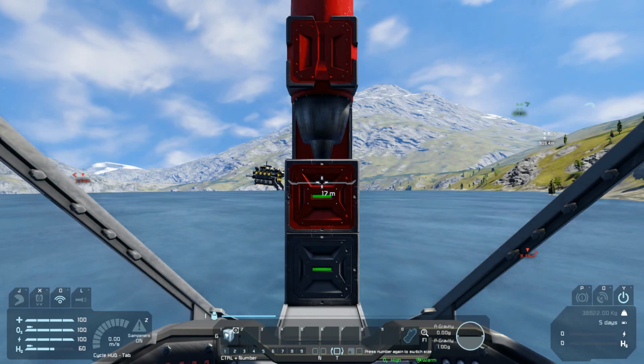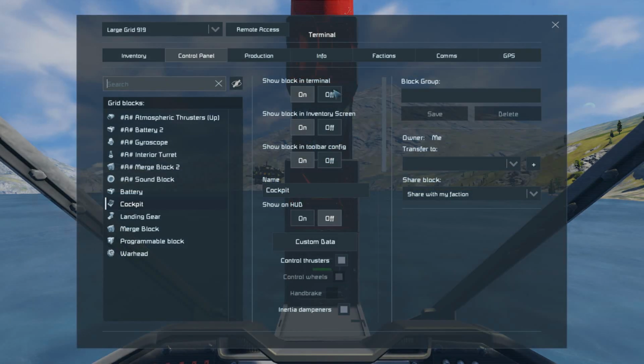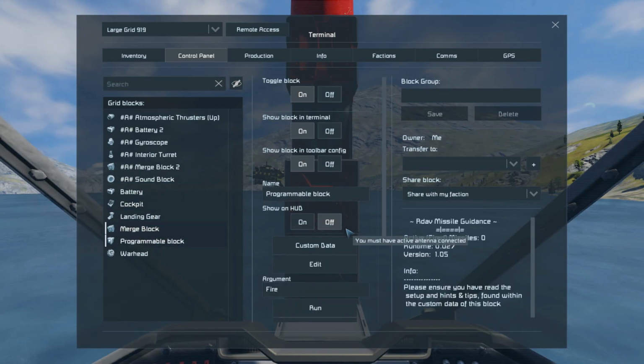The last feature we'll be looking at today is auto launch. With auto launch enabled, as soon as your targeting turret sees a target, it will start to fire missiles at it, without any input from you.